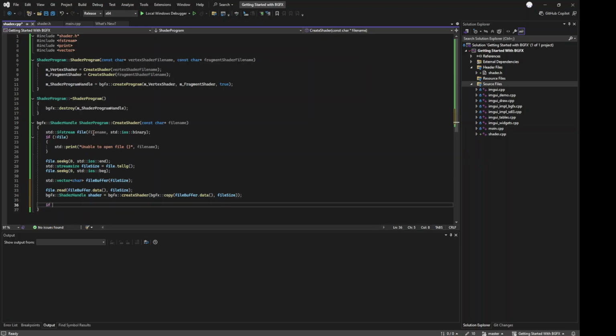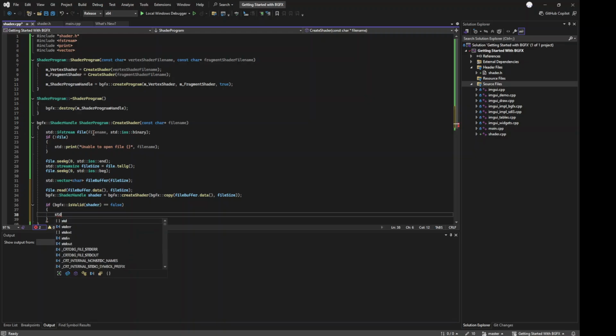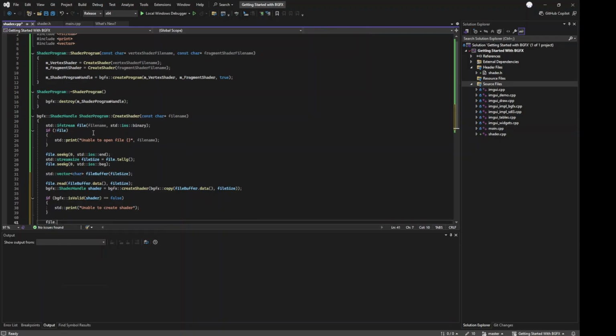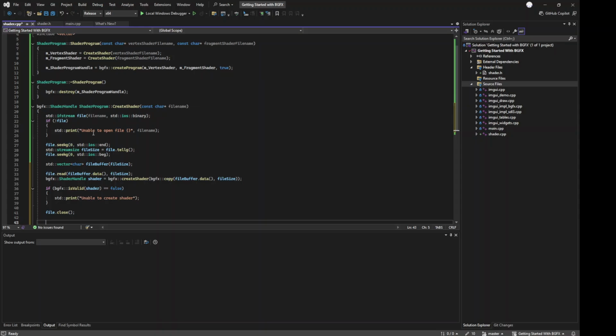Now we need to check if it's valid or not. So we go if BGFX is valid shader. If it's false, print an error message. So we go print unable to create shader. Finally, we'll close our file and we'll return our created shader.